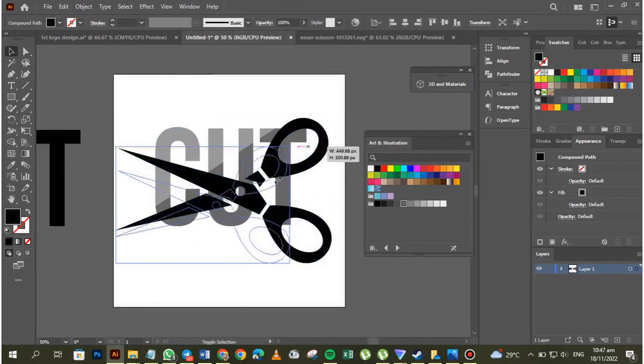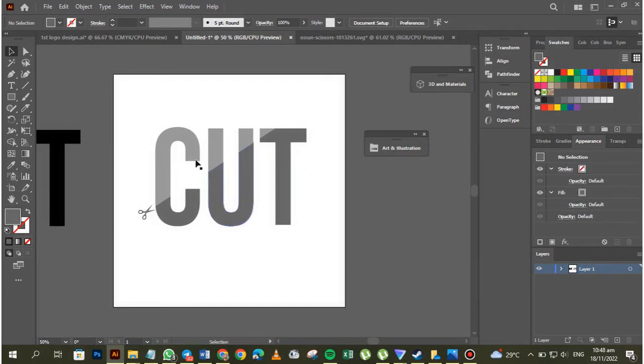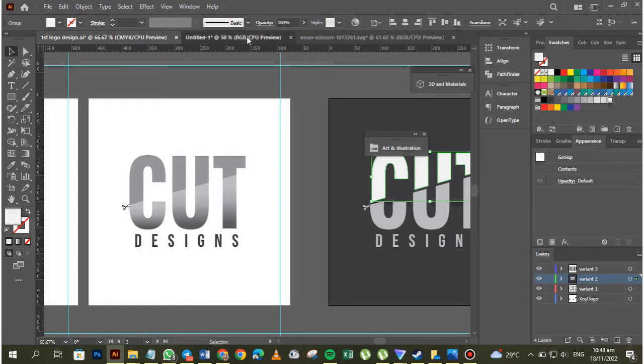Hold my shift and reduce the scissors and then rotate it, right? And that is it. So I'm going to give it a color. I'm going to give it this color, gray. So now we have the cuts, and then we have all the, you can add your own code designs or anything you want to add.